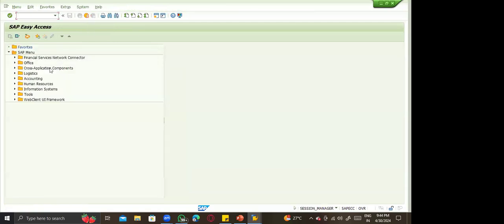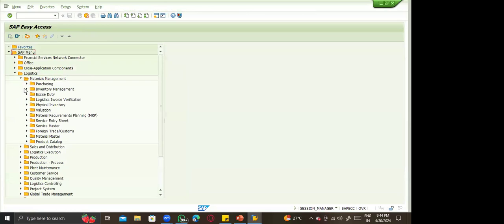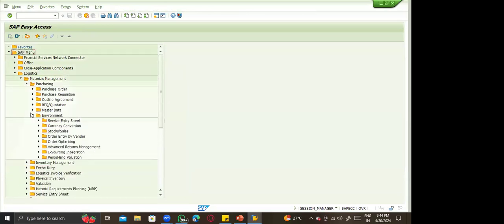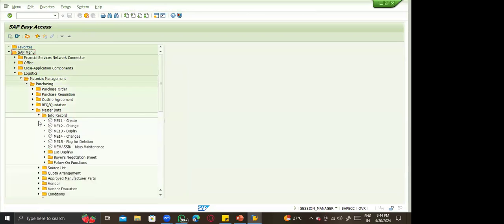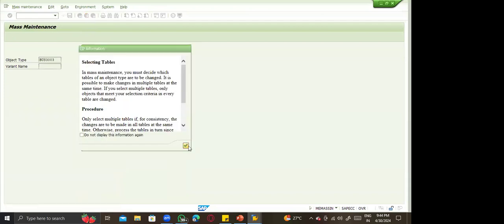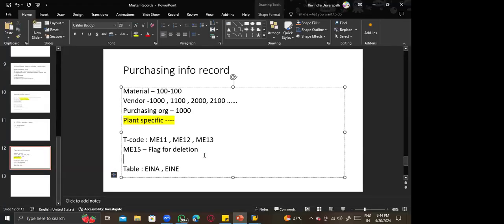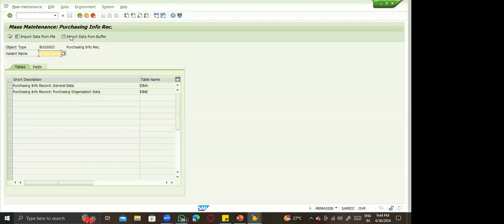So this is the way we can do. If you do not remember that, you can go directly from here: Purchasing, then Master Data, then Info Record, and you can see the transaction ME mask. You will go directly to the info record. You can also go to ME mask, change info record. Clear? Okay, so this is the way we can go ahead.